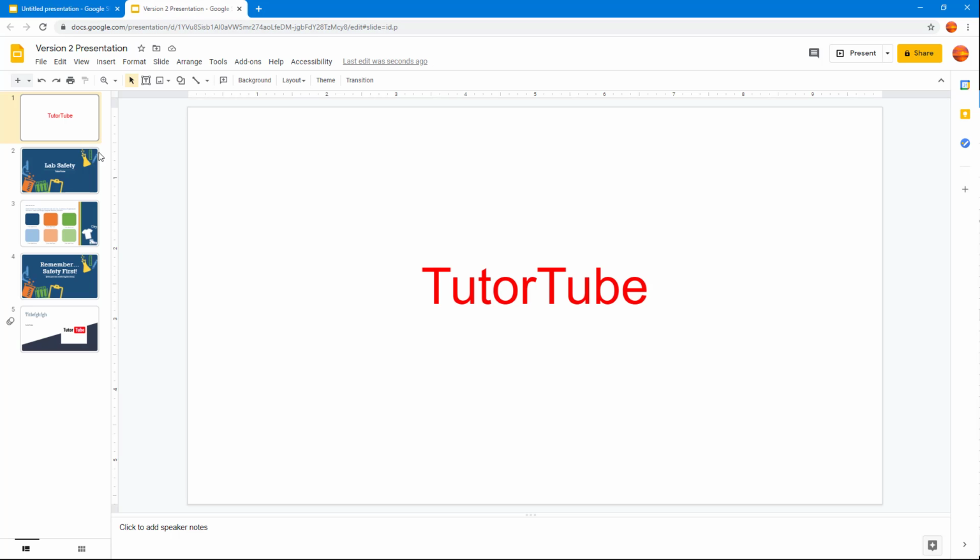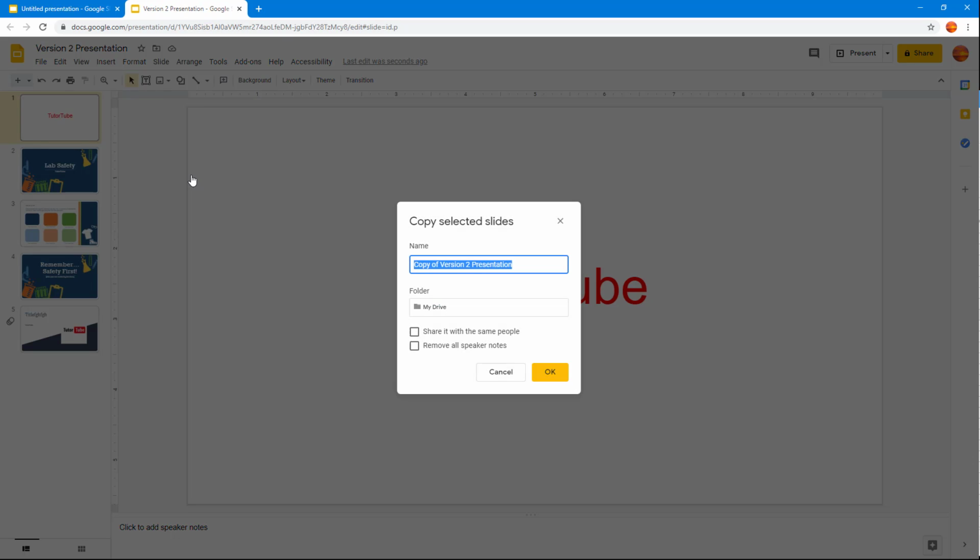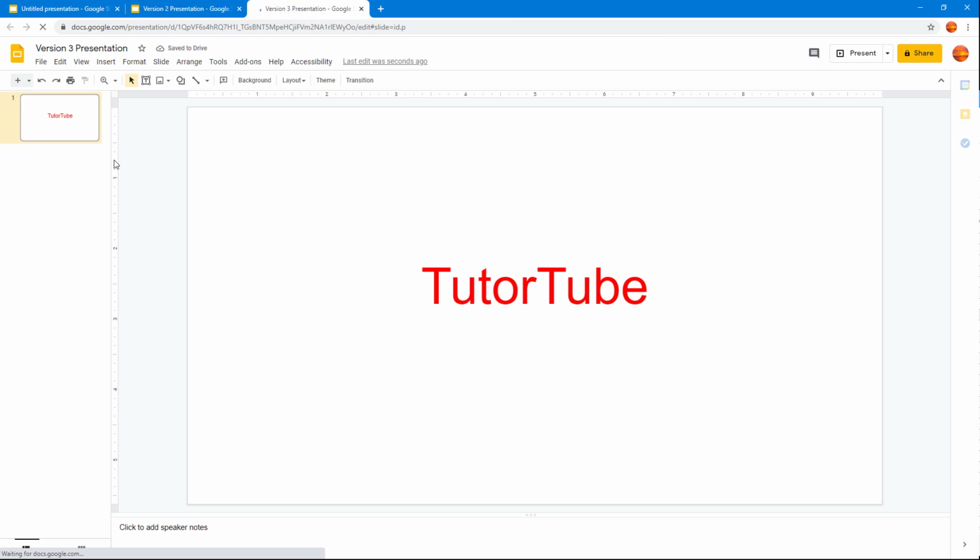Another thing that you can do is copy out just some slides. So in order to do that, I'm going to go to File, and then I'm going to go around into Make a Copy, and then I'm going to click on Selected Slides. So once I do that, again, I get the same option, as you can see. So I'm just going to say version 3 presentation right here, and I'm going to press OK right here. So once I do that, let's see what happens. Only the selected slide gets copied out. You can see that I only selected out the title slide, so only this got copied.